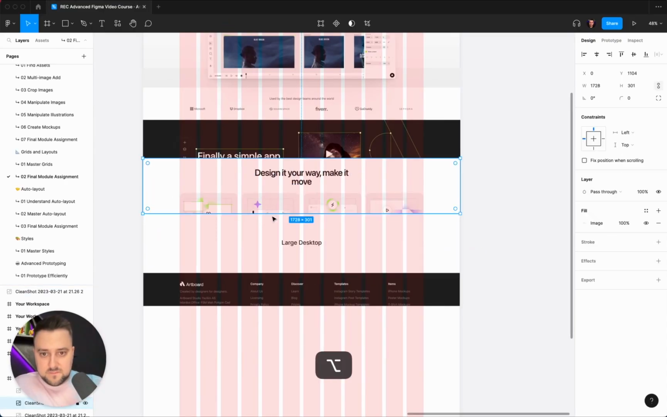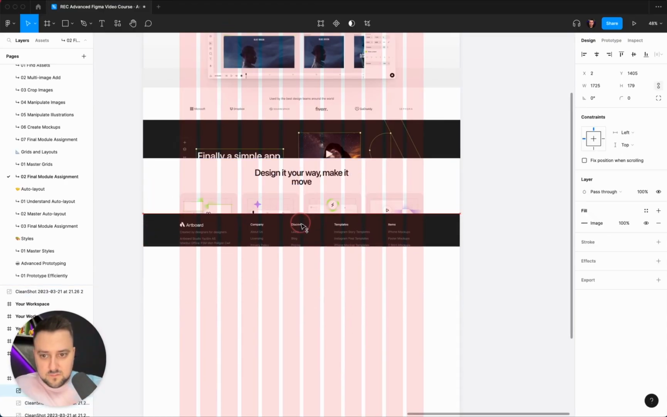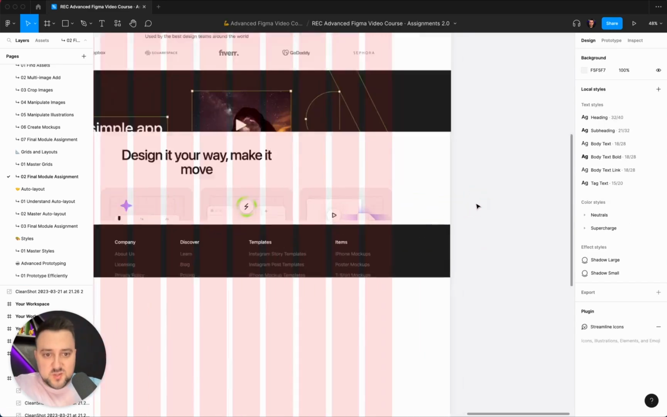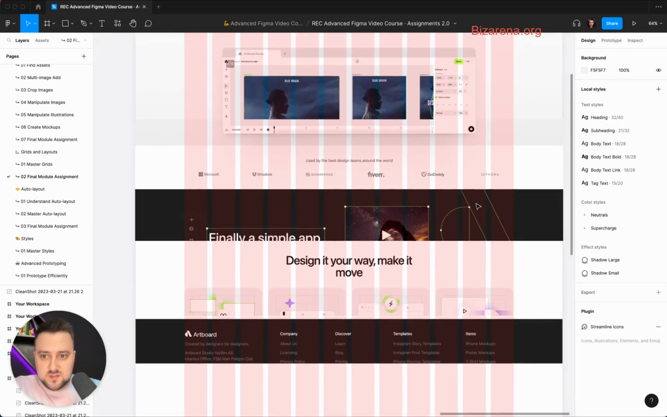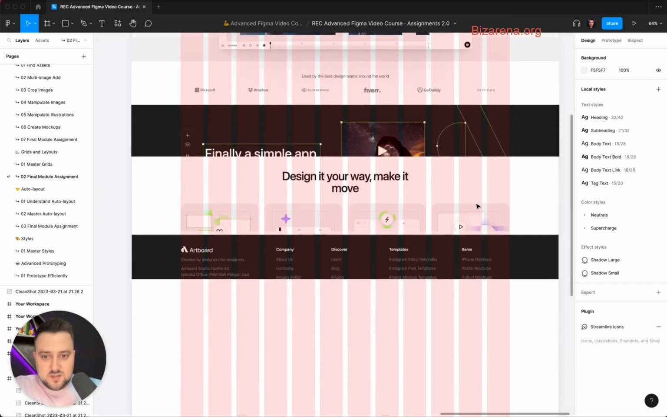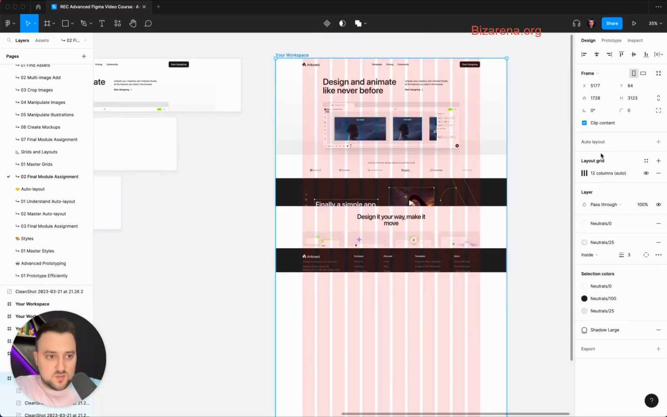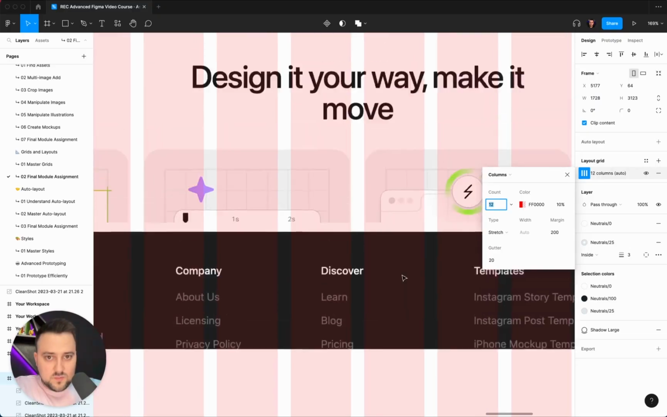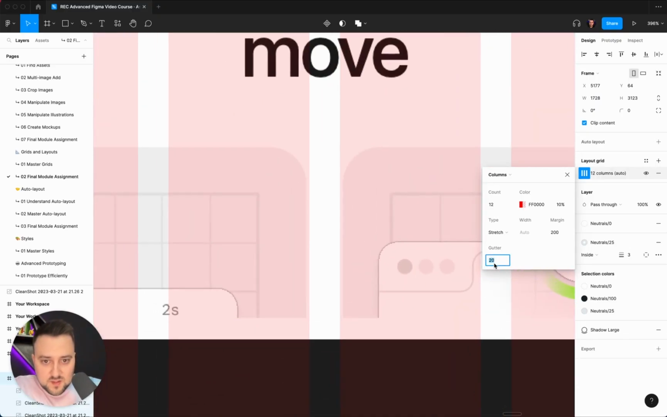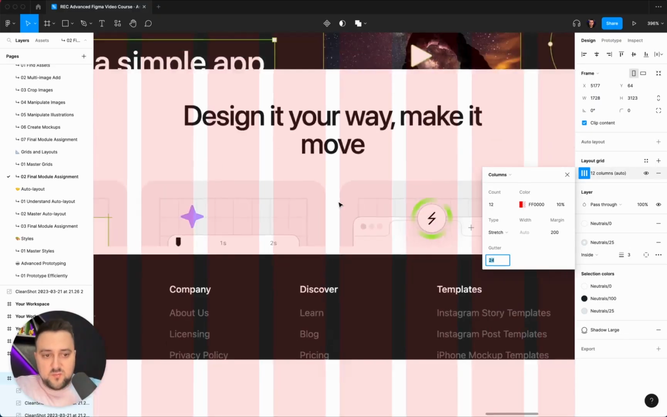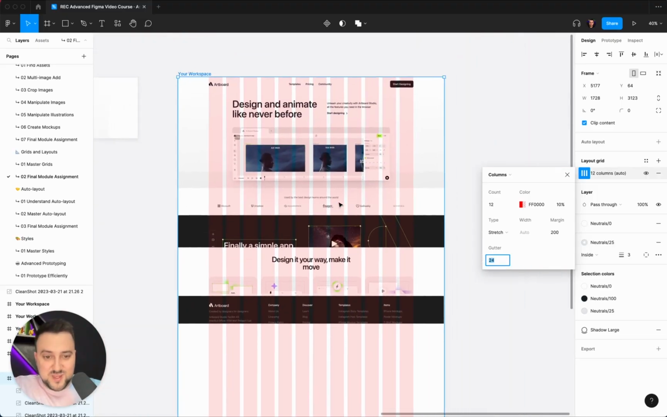So yeah, okay, perfect. So it's definitely 200. And let me see if we can get the gutters to the correct point as well. So I feel like gutters are more likely gonna be 24. Okay, and we have our grid.